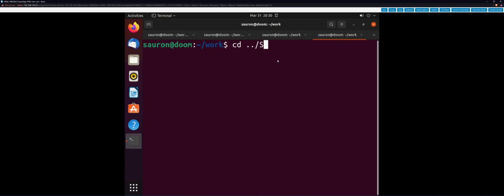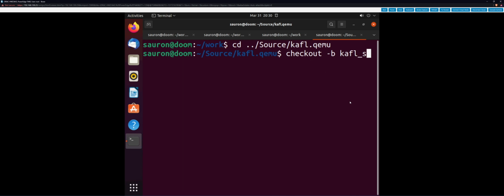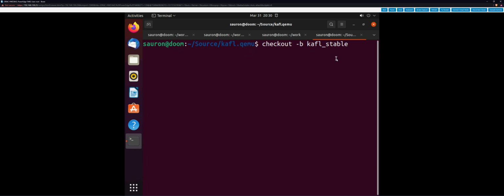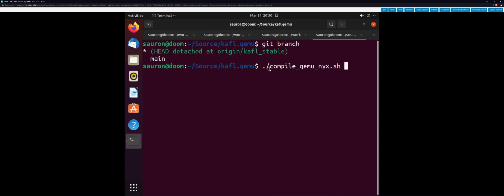Okay, so I've got kfl.qemu. Now, in kfl.qemu, you do checkout, I think it's -b for branch, and it'll be, was it kfl_stable? Right. If I do git branch right now, you see I'm in the kfl_stable branch. And in here, you can do ./compile_qemu.sh.